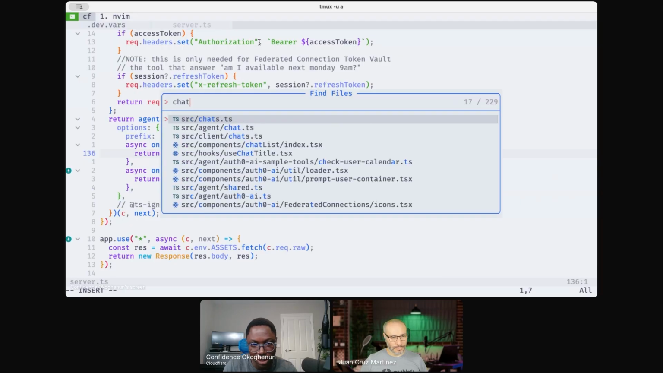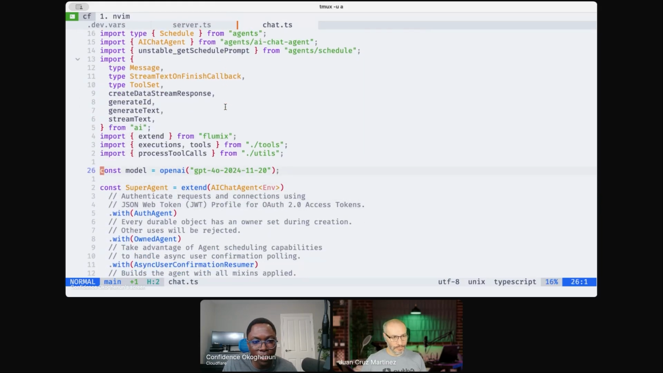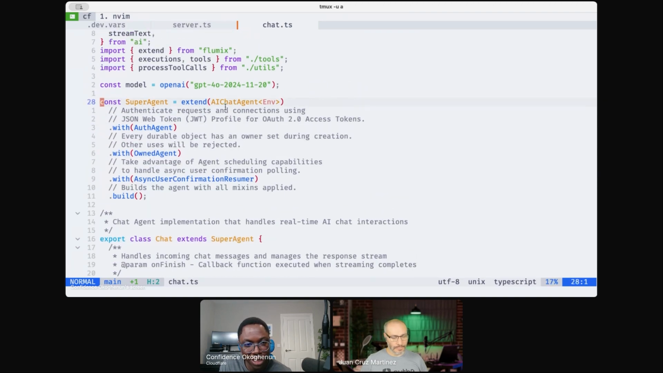So this is going to be chat.ts. All right, and this is what an agent looks like. So we're creating an agent here on line 44, the class that extends the super agent. And what I'm seeing here is really interesting. We're creating an agent, but we are adding extensions on top of that agent. Do you want to speak briefly on what these extensions do that we're adding to the agent here?